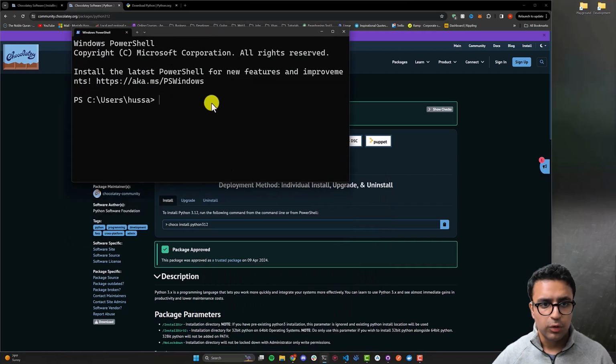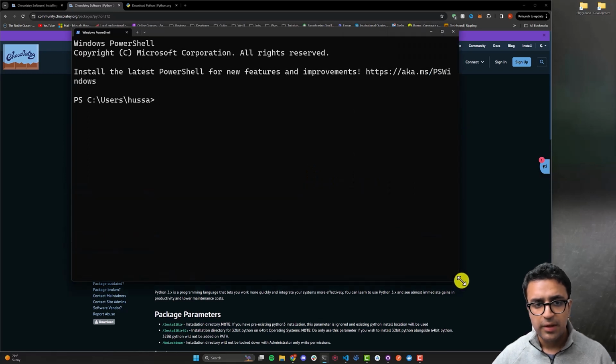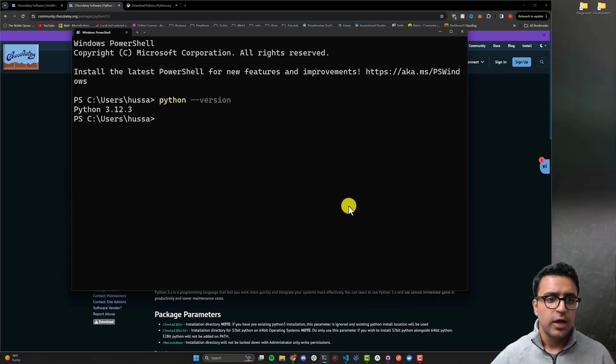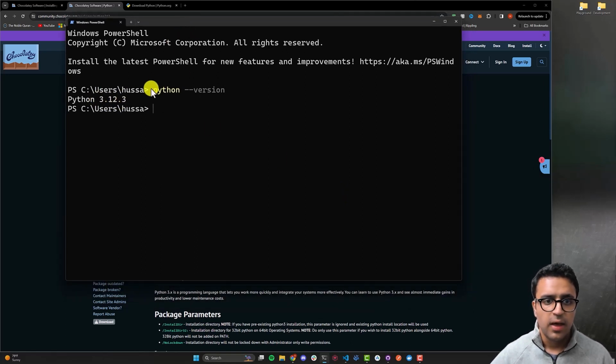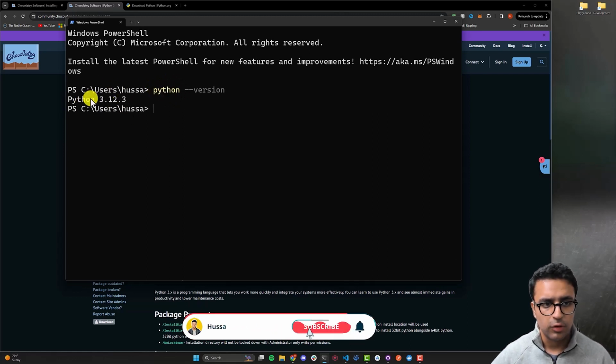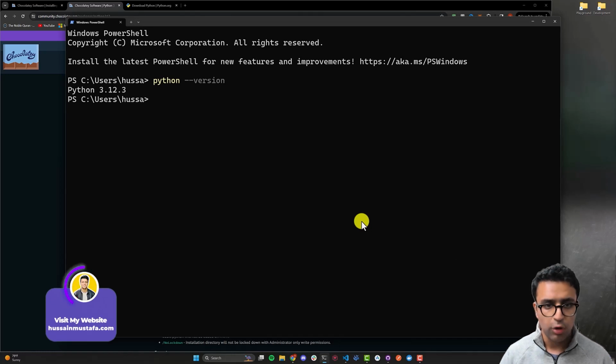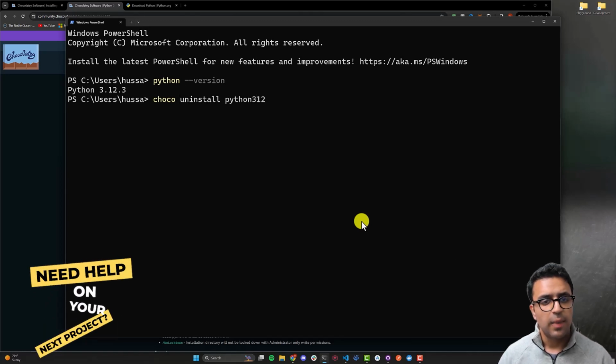And all I'm going to be doing is, once this is done, type in python --version, and if you see now it says that Python 3.12.3 has been installed on my system, and this alias for Python is actually referring to the 3.12 executable for Python that's on our system. So with this, that's pretty much all you have to do. Now if you want to, for example, uninstall this version of Python on your system, all you have to do is choco uninstall python 3.12, and that's all you have to do.